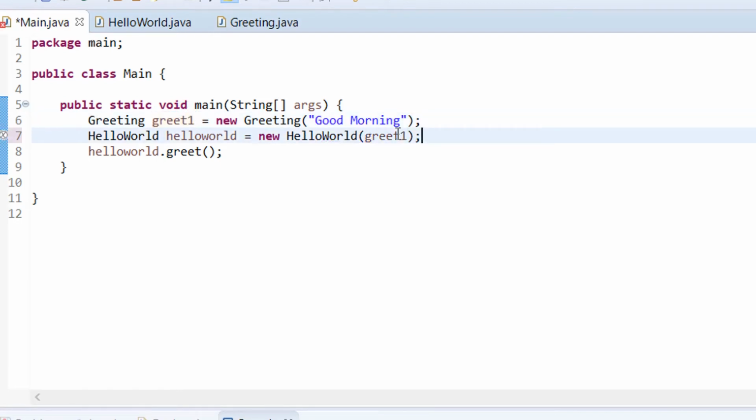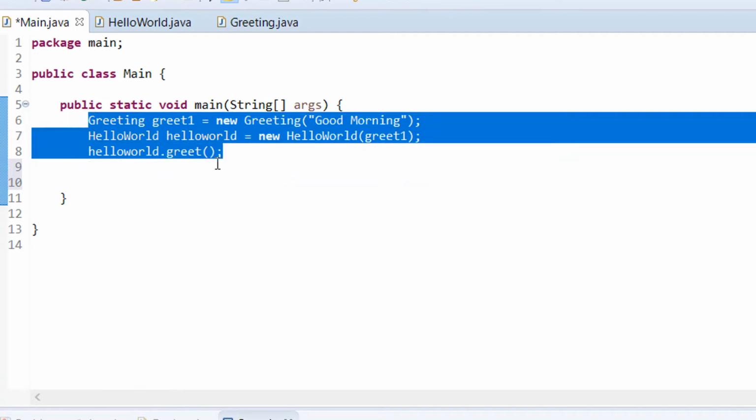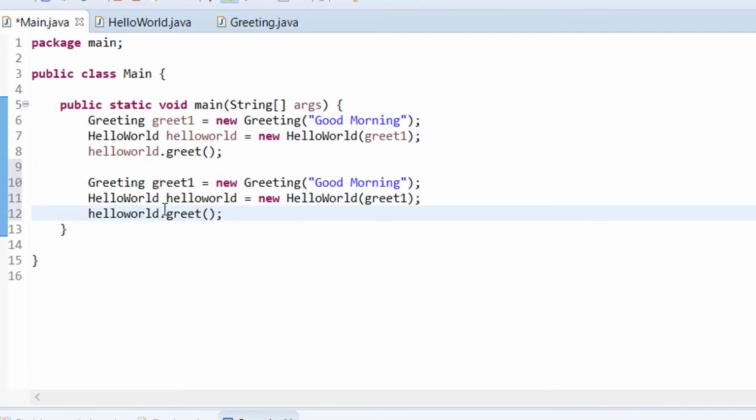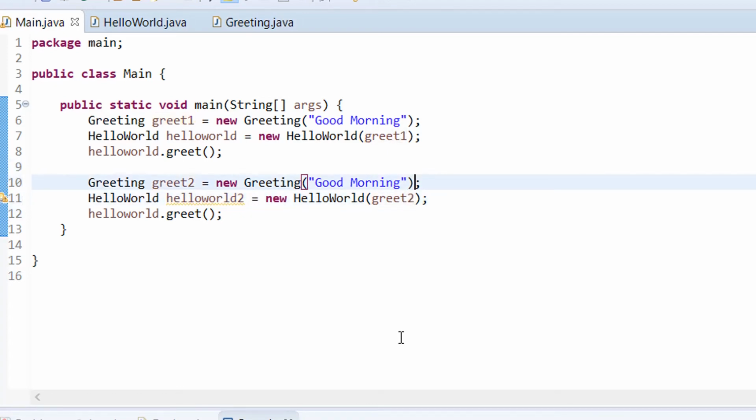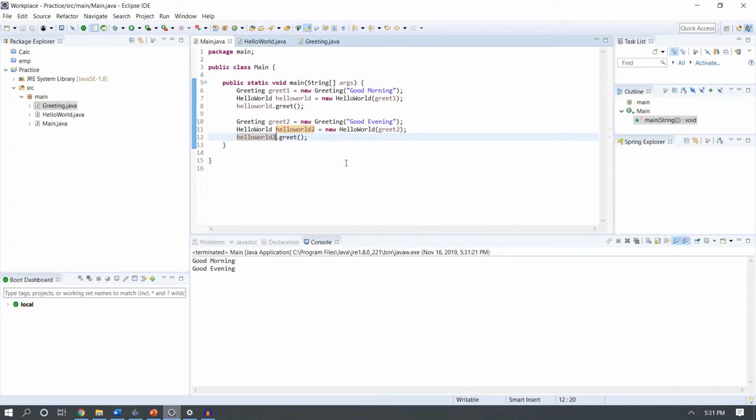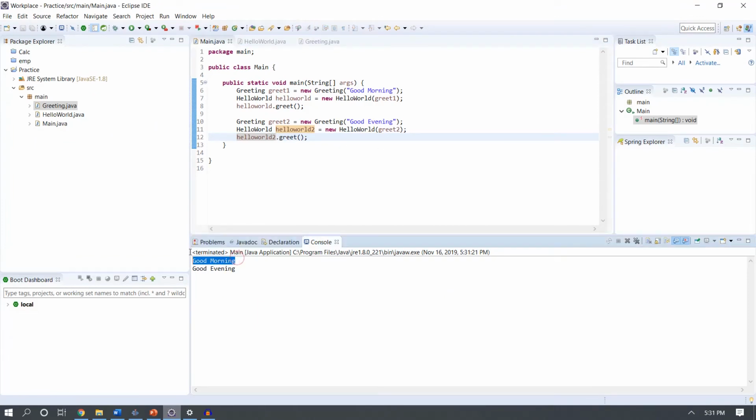And let's say I want to reuse both the class again. So let me copy this and paste it here, and I'm going to change the name a little bit. I do greet2 hello world 2, and this will have 2. So what I did is I used the same class without changing much coding, and instead of good morning I can write good evening. So if I run this, it will print good morning in first case and good evening in second case. So what changed here?